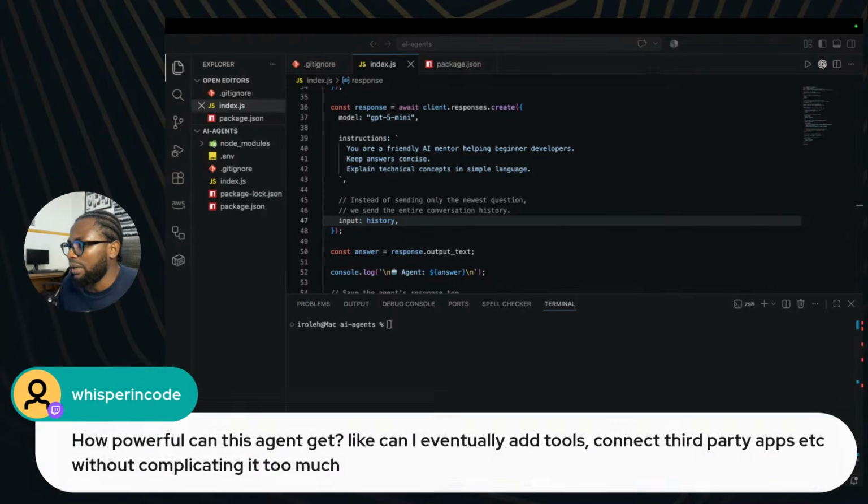Let's see, how powerful can this get? Can I eventually add tools, connect third-party apps, etc., without complicating it too much? Yes, we will get to that, not today, but in the thought stream. If you'll be joining my thought stream, we'll be looking at how we can make it more powerful, building on what we built today.